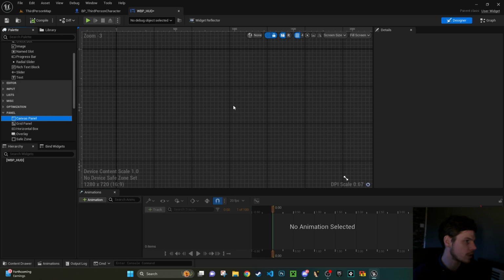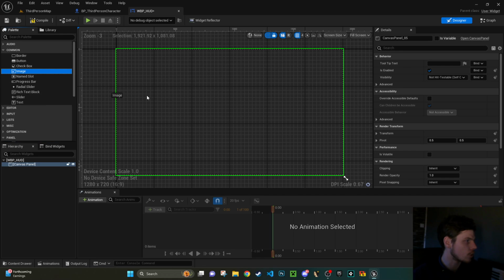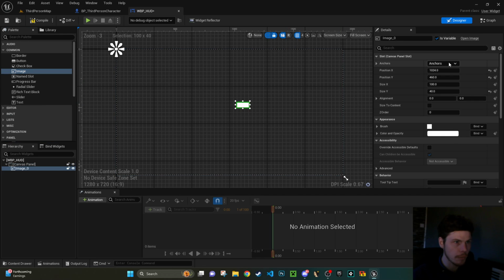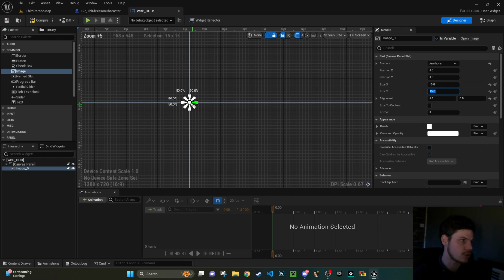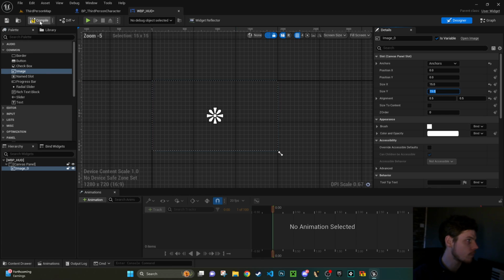Go to panels, canvas panel, and then I'm going to add an image. I'm going to change the anchor of the image to the center. I'm going to set my X position to 0, my Y position to 0, tab down to alignment, and change that to 0.5 on both so it centers it perfectly. I'm then going to change the size to 15 and 15, and that's just going to put a square in the middle of the window. This is going to act as an extremely basic crosshair.